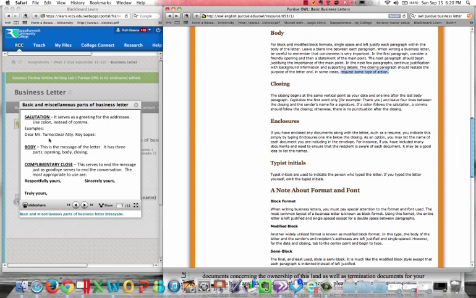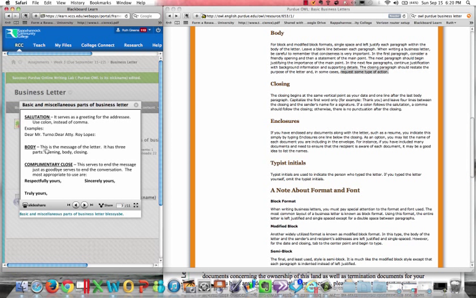So in our sample from our presentation, the body is considered the message of the letter. It has three parts: the opening, the body, and the closing.